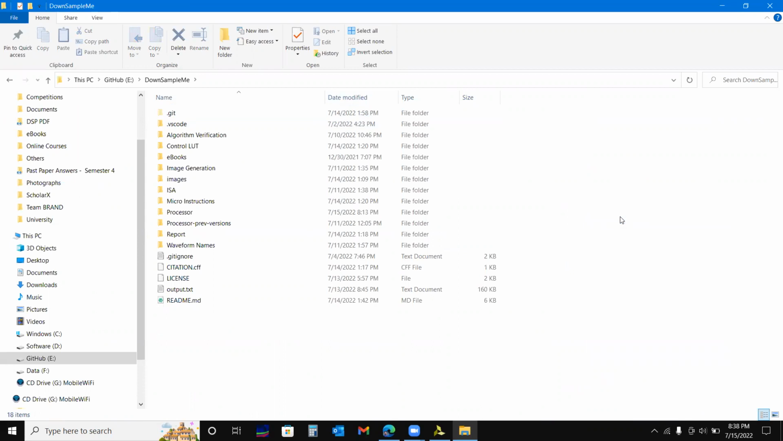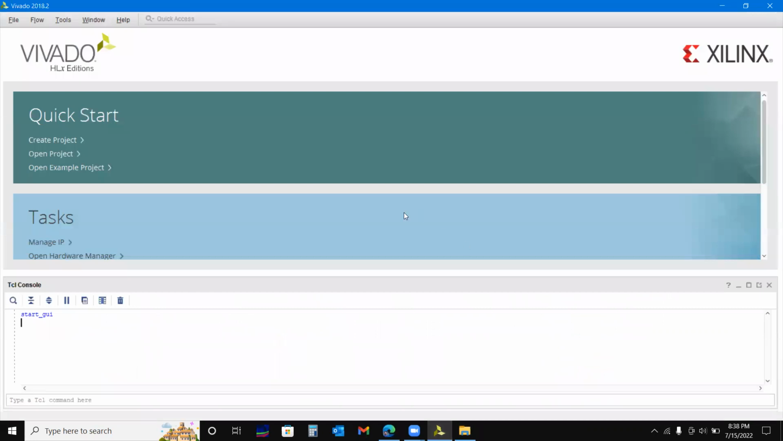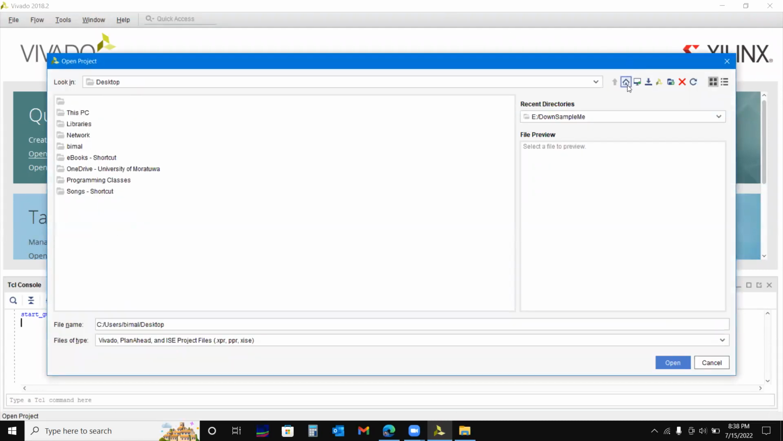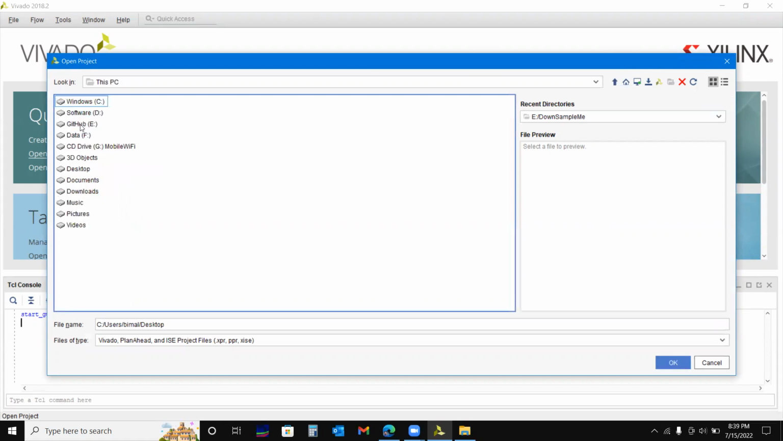And then you need to open Xilinx Vivado software. In this project, we have used the version 2018.2, but the project should be working in other versions as well. Once the Vivado software is open, click the Open Project wizard and locate where you cloned the DownSampleMe project repository.